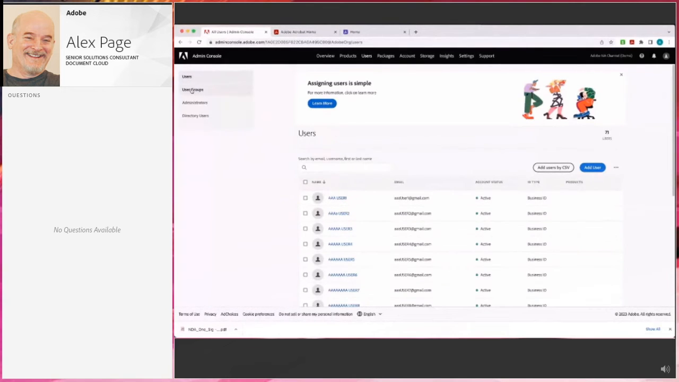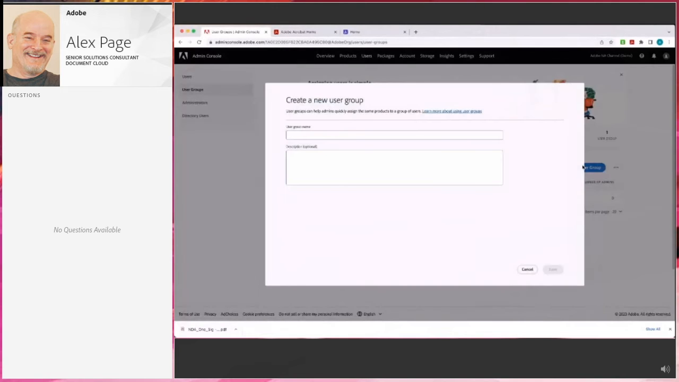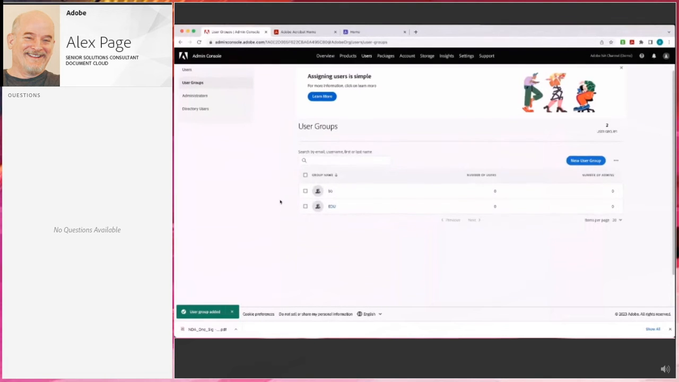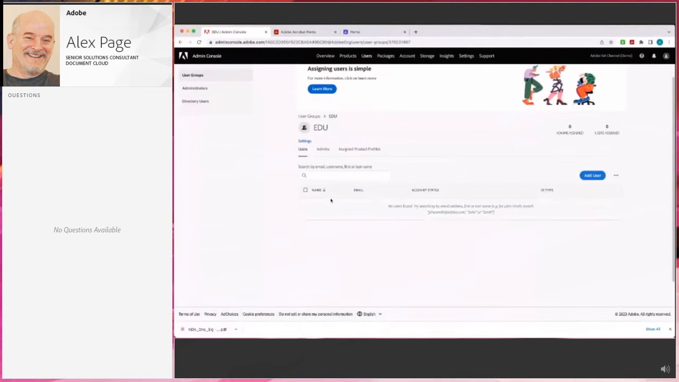First, I'll go to my Users tab, and then I can create a user group. Creating a user group is very simple. I'll just call this one EDU. That's all there is to creating a group. Now I can go to the 3rd step, and that is to assign a profile to the group. So I'll click on my group name, come over to my Assign Product Profiles, and then grab it through this blue button.